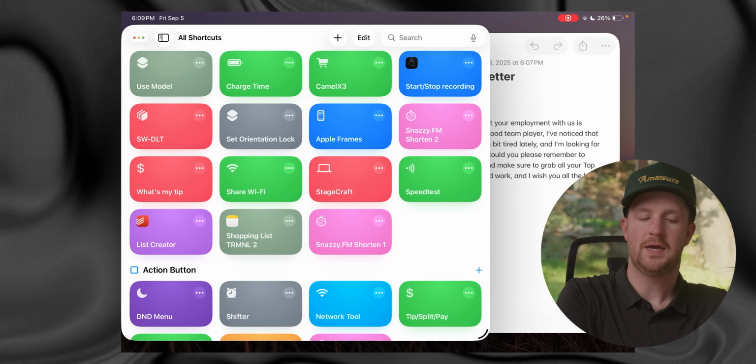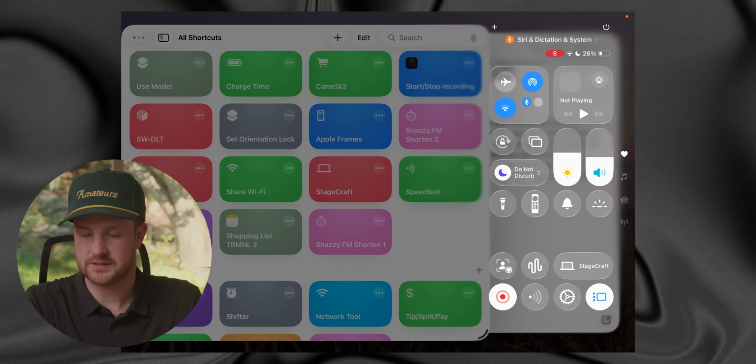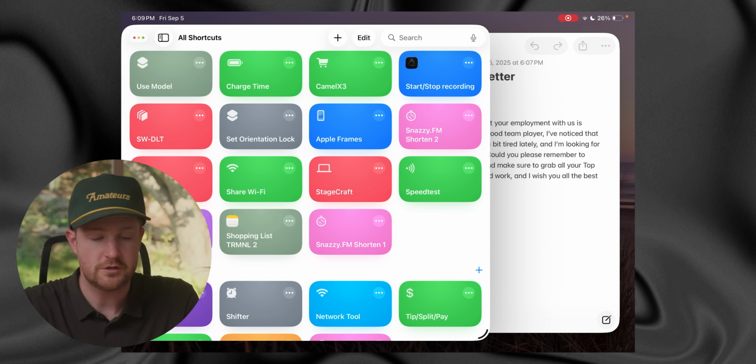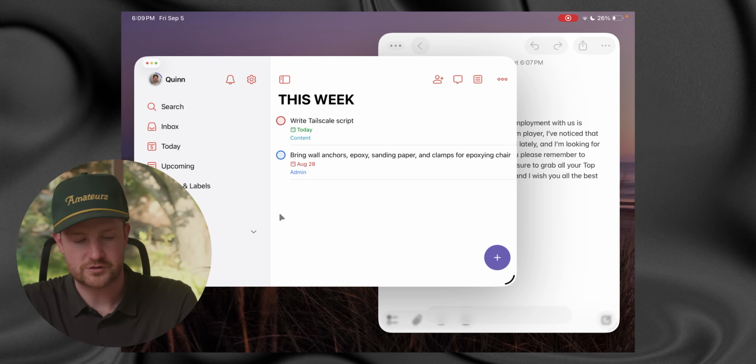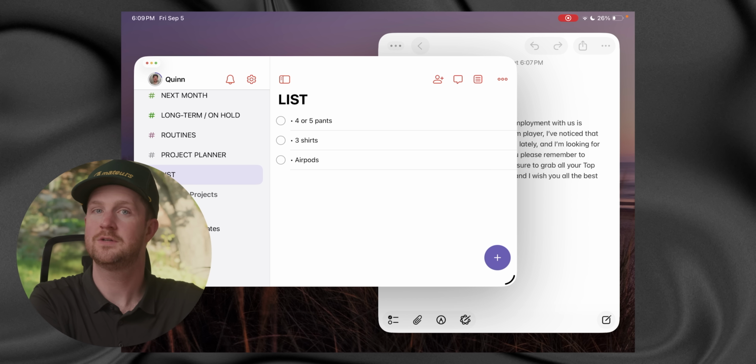But that's because in the background, it's pushing to Todoist. And by the way, I'm doing this right now from the Shortcuts app, but you can do this from anywhere. You can run a shortcut from inside of Control Center, you can run it from Siri, you can do it from wherever you want. And now if I scroll down in my to-do list, you'll see 4 or 5 pants, 3 shirts, and AirPods.